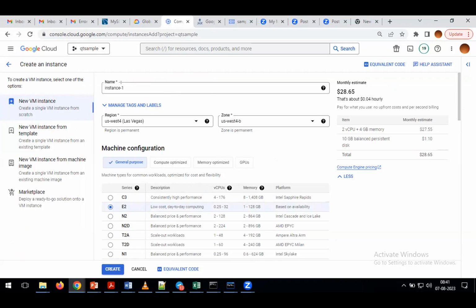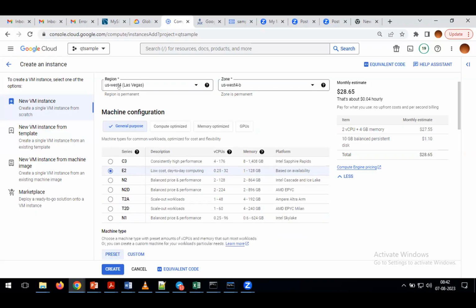Now, first, we need to provide the name. Here I'm giving the name, for example, sample QT. We just have to provide some name for your virtual instance. After that, what's the next option we need to select? You need to select the region and zone. We have multiple regions for GCP, and multiple zones. In whatever region you want to create the virtual machine, you have to select that region, and in the same way we have to select the zone also.